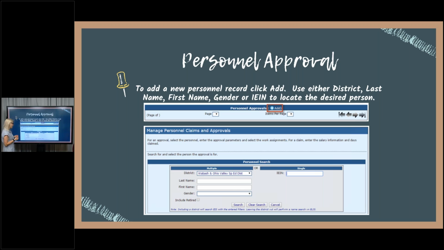But if you have a more general name, a John Smith or something like that, then I would recommend you get the IEIN number to make sure that you are adding the correct John Smith. It's very difficult to distinguish with the data that is given to you. Even in an Ellis search, it's very difficult to tell the difference between those people. So you should be able to get the IEIN from your business office, because I'm pretty sure they have to have that to run payroll.